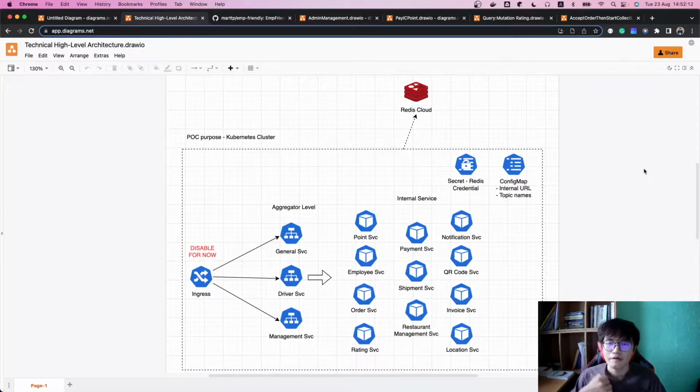For the high-level design, I created a Kubernetes cluster to work on this project, and I cut the ingress for now because I was working really late with the DNS. So I cut it out and focused on the aggregator level and the internal service communication.